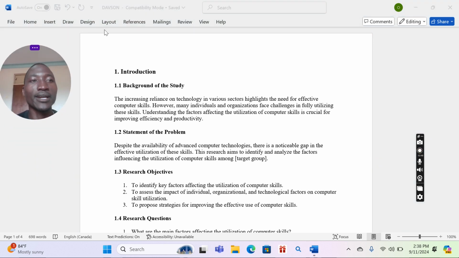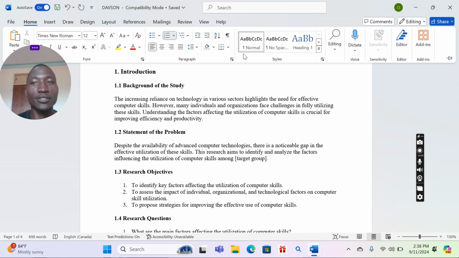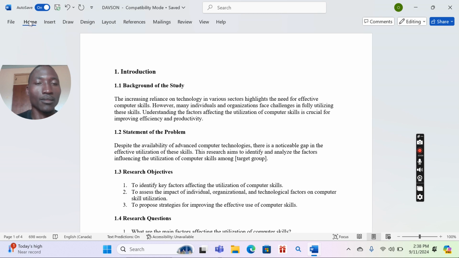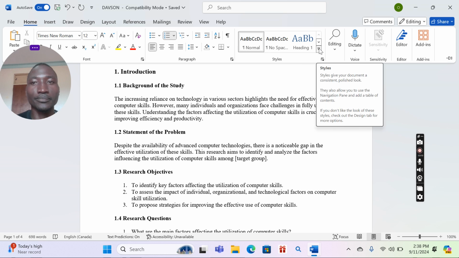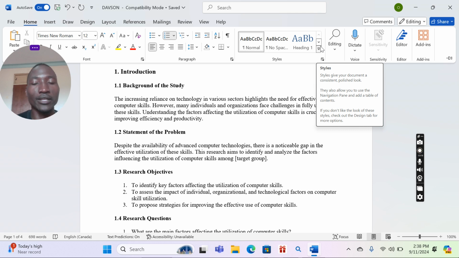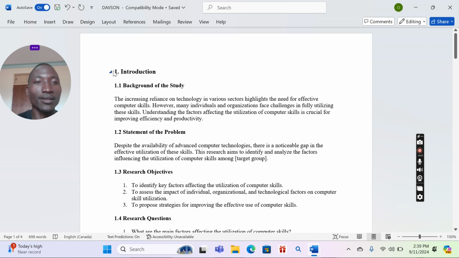Now we have here features. We have home, insert, draw, and so on. So we can come to home. Under home, we are having these features we are seeing. These are the features for creating a table of content. This very feature I'm showing you is the one we shall be using in this video for us to get the table of contents that we need. So we shall have our cursor over here. That's where our cursor will be.